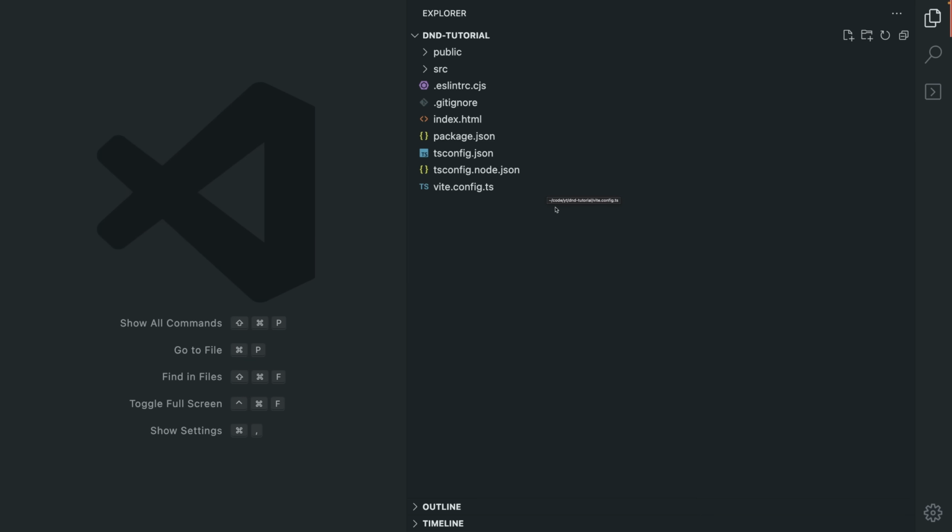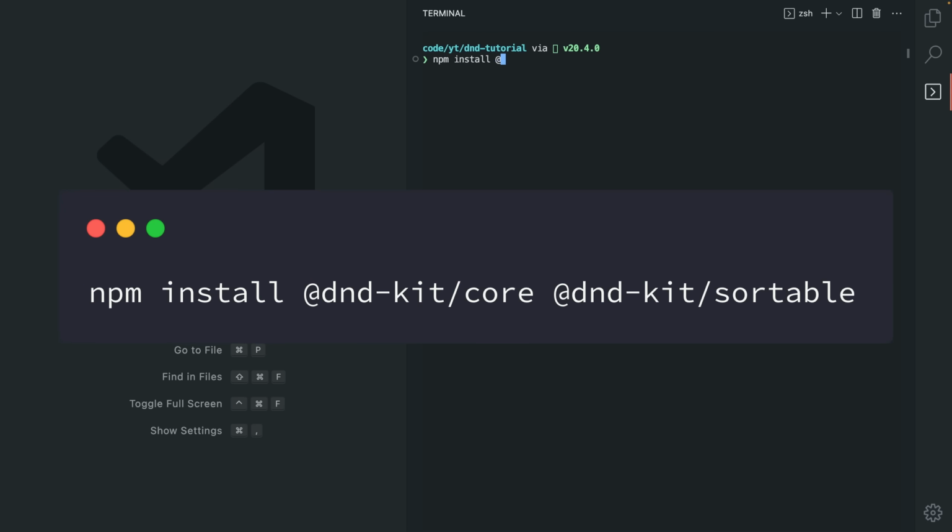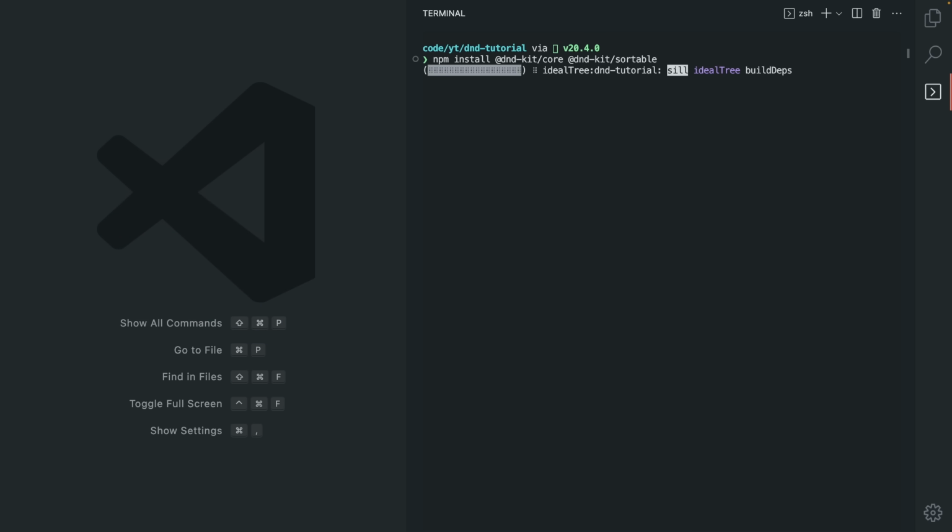And now I'm going to open the project folder that Vite has created inside VS Code. Perfect. Let's now add some libraries that we will use in this project. Open the terminal and type npm install @dnd-kit/core @dnd-kit/sortable. Press enter and wait for the installation process.